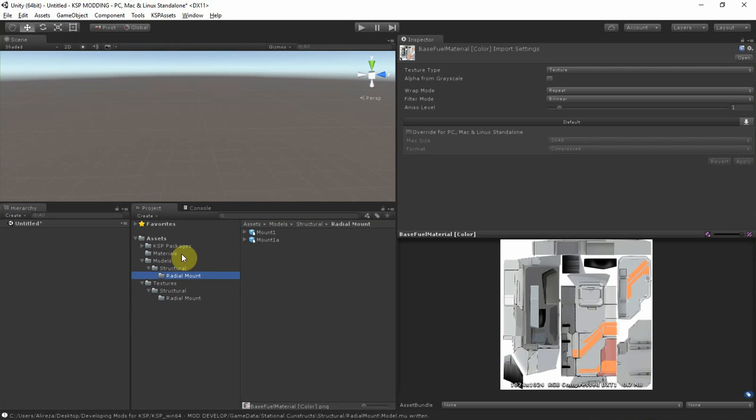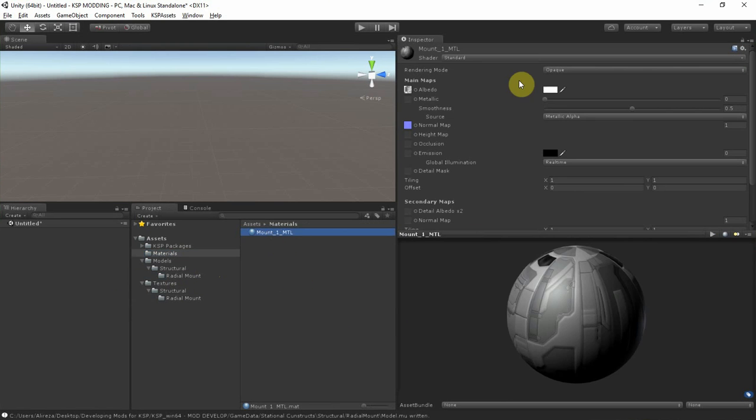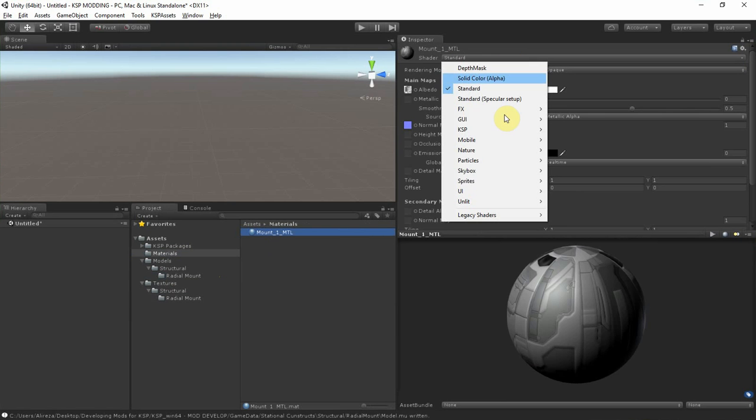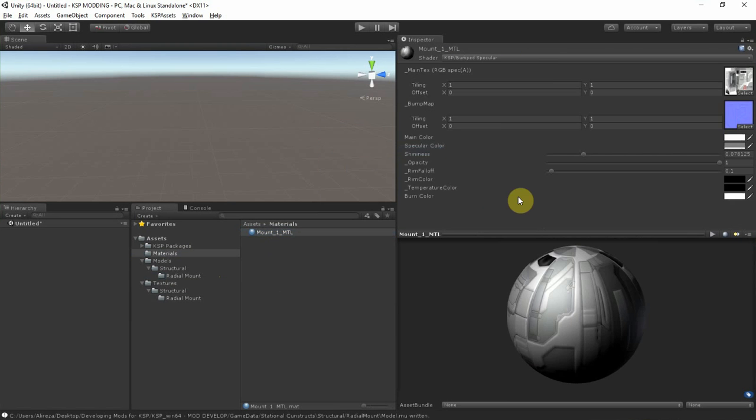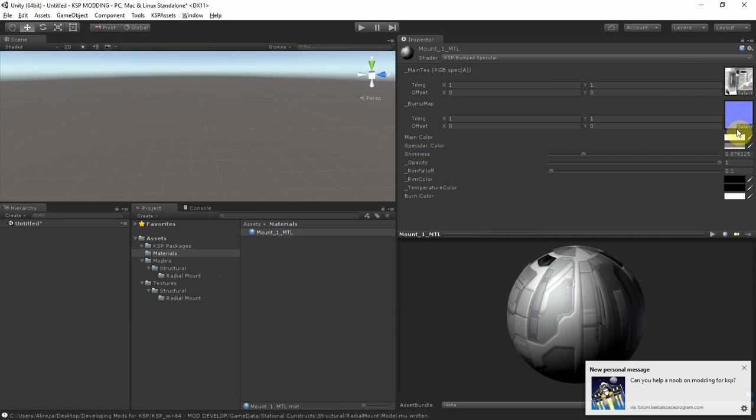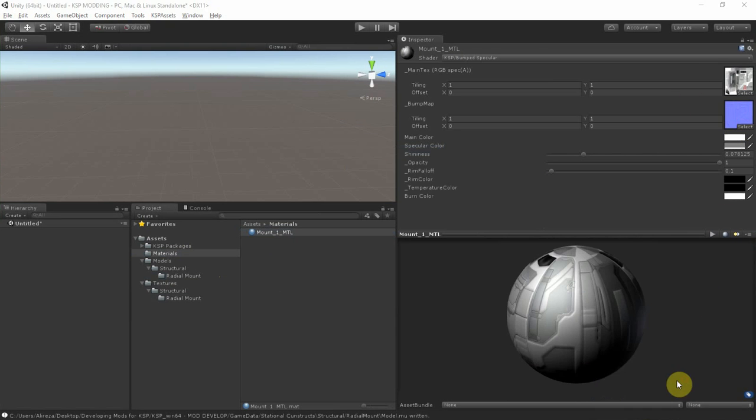First of all, you have the material. The material is a standard. We don't want the standard. We want to go to KSP, bump specular, and it will automatically get these two going on.